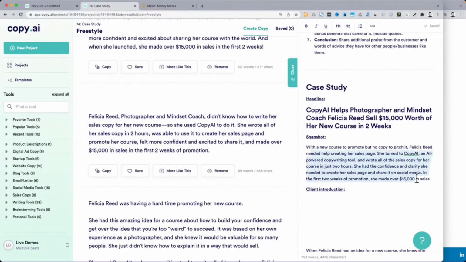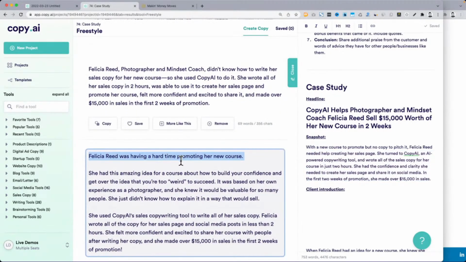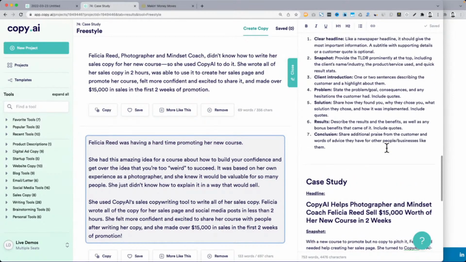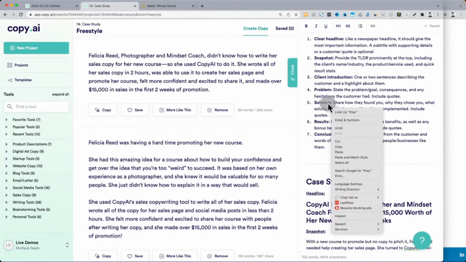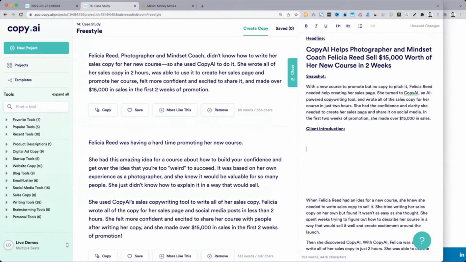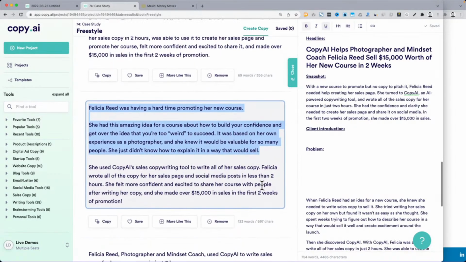And again, we already had one written out, but that was pretty good. Hard time promoting her new course. She had this amazing idea for a course. This is actually looking like the problem. Client introduction. Let's do the problem. So you may have different sections written up in different places. So I kind of like this is actually very interesting. It's going into some different directions.